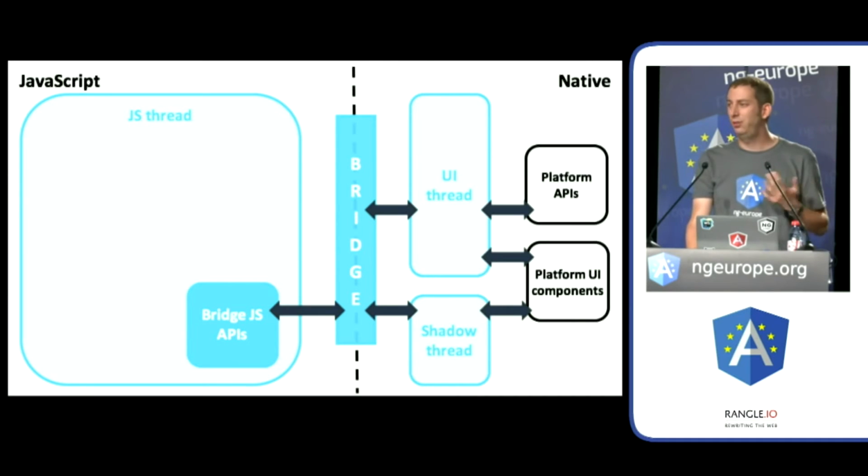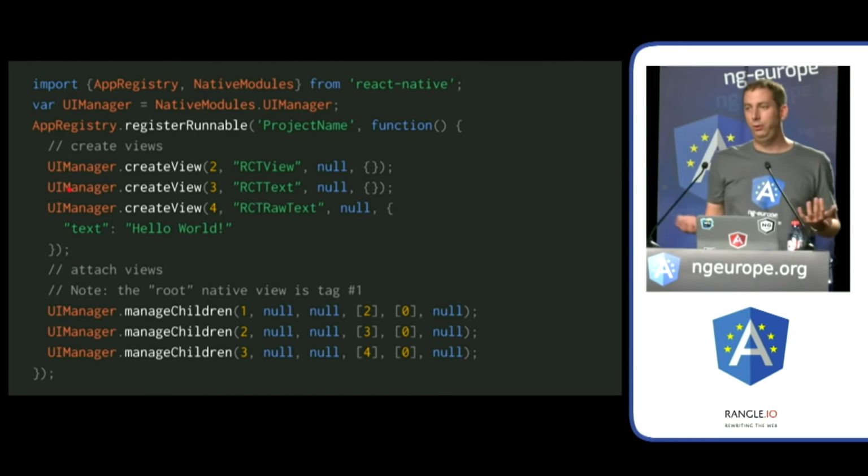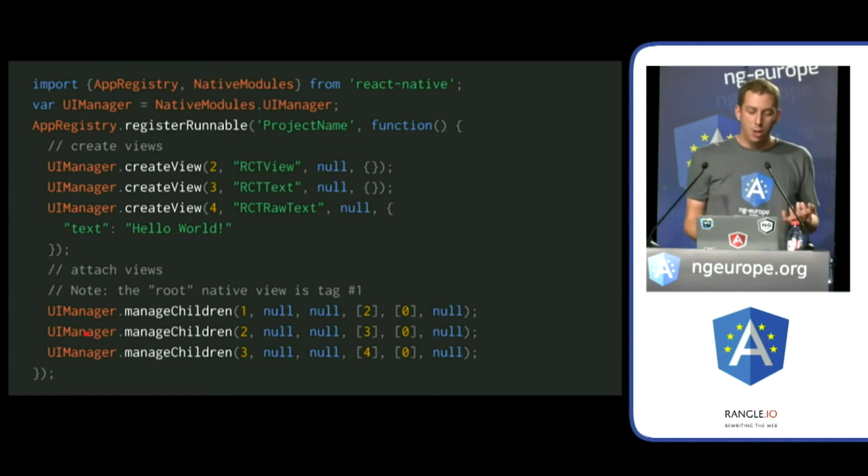So you don't need React, you don't need Angular, you don't need any framework to do that, or Cycle.js even. There's some bridge also for that. So basically the code will look something like this. You get this UI manager object from React Native, you can import it, and then you'll use it to create some elements or to attach them to a tree of elements, and then it's going to render. So just a hello world. It works. It's not super useful because as a developer, you don't want to write this kind of code for sure.